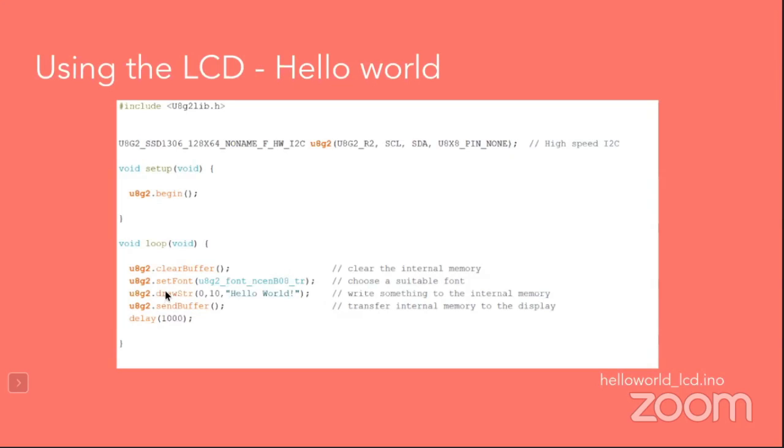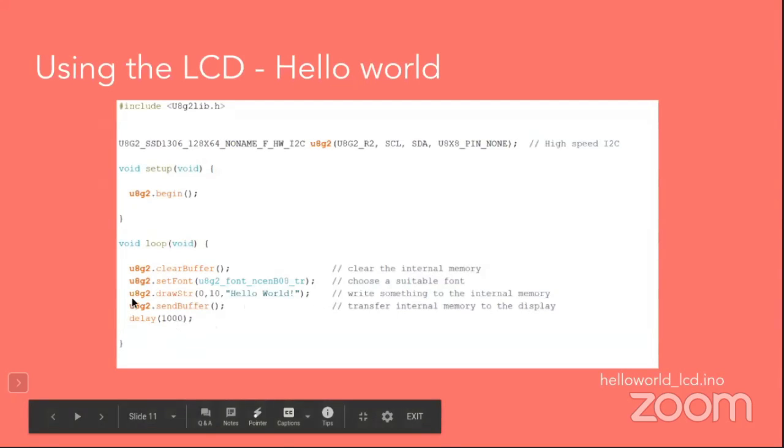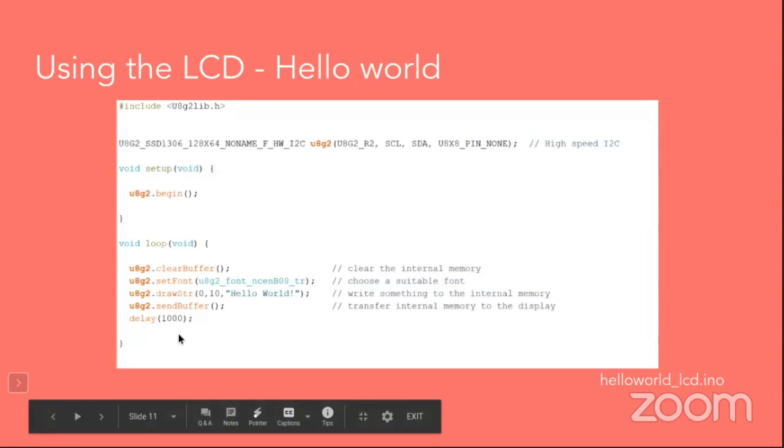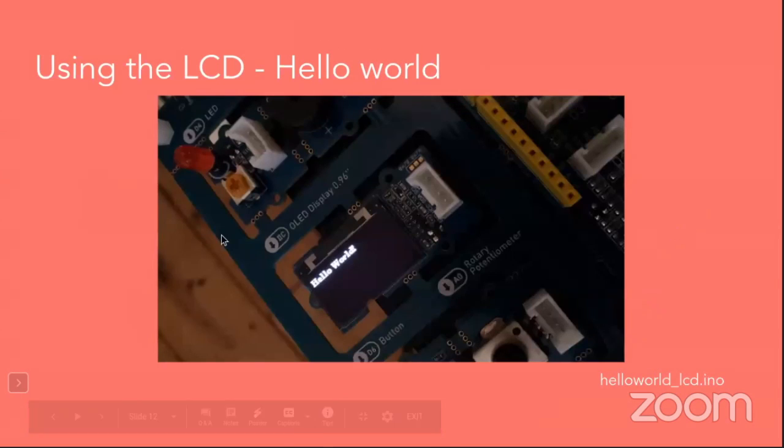And we use draw string to draw the string hello world at position 0, 10. And then send buffer sends that string to the display. And then from there, it just waits a second before running the loop again. And boom, you have hello world on the screen.